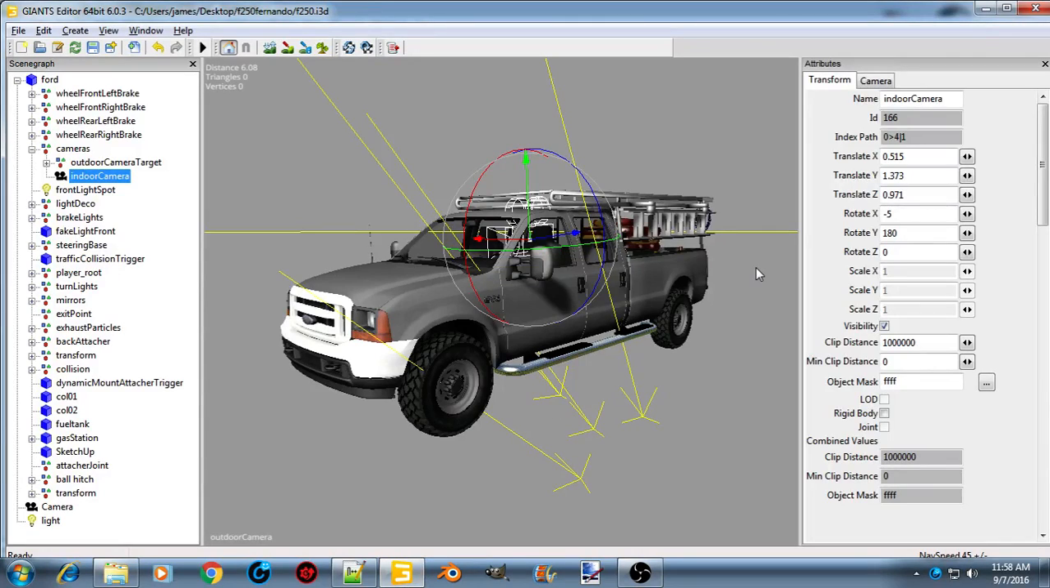Also, on the indoor camera, a lot of people are having a problem. When you look right, the camera goes left. Go in here, click on indoor camera, look at rotation Y. If your rotation Y is not set to 180, put it at 180. Your camera will work fine.